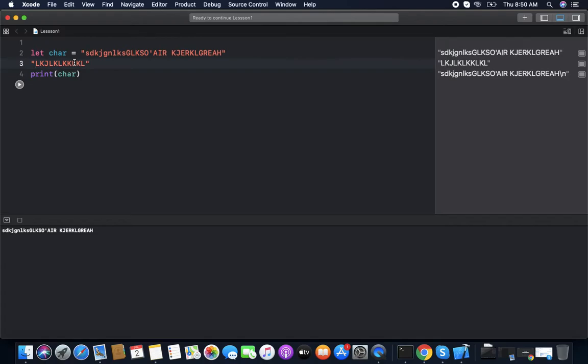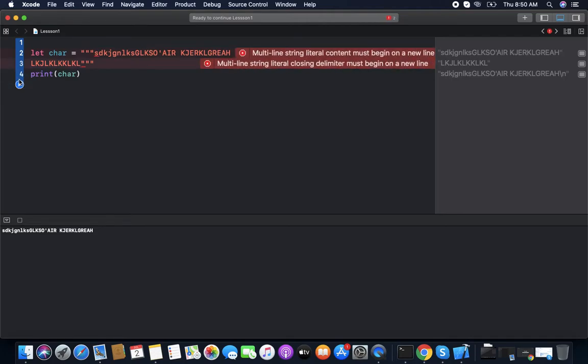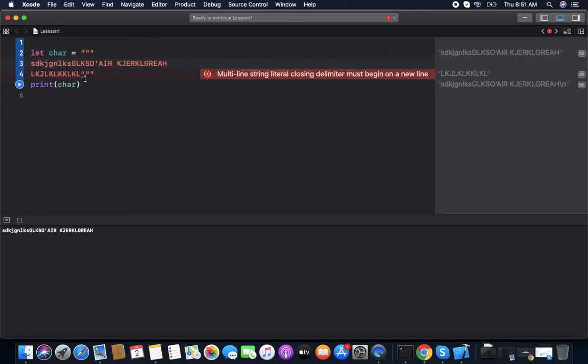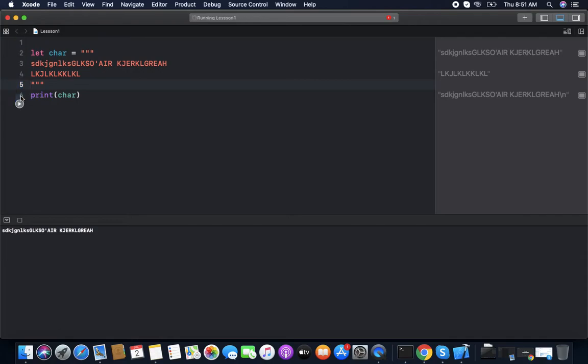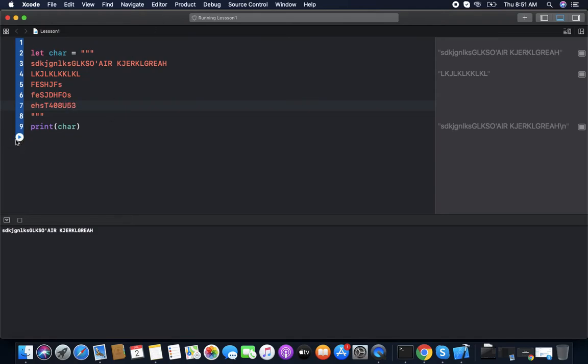So for a multiple line string, we need to do something different. For a multiple line string, we use triple quotes at the start and triple quotes at the end. And one more thing, it starts from a new line and ends on a new line. Now between this line and this one, we can write anything, any enter, any line, any place, any number. It will be treated as a multiline string. You can see it will print.